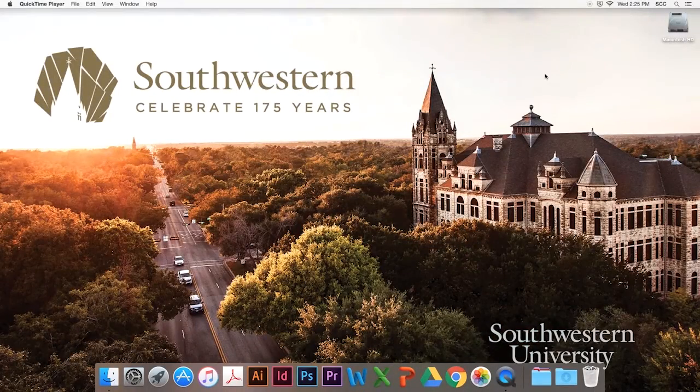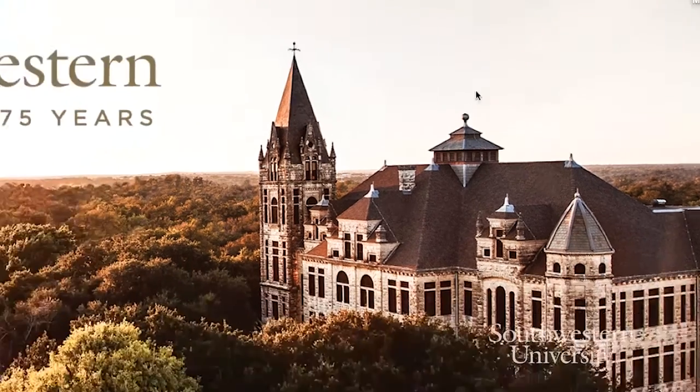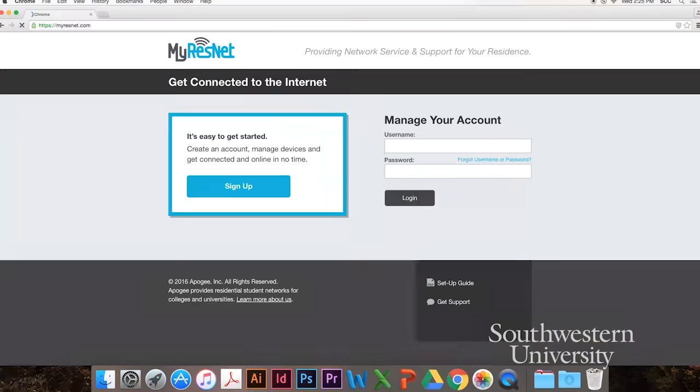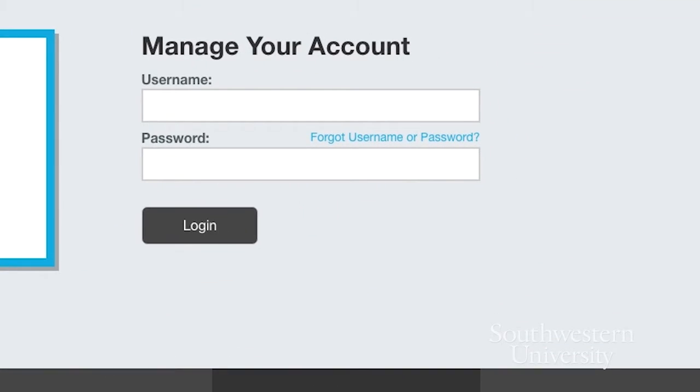Now let's talk about getting your personal devices connected to the campus Wi-Fi. To connect to the campus Wi-Fi, open up your available networks and join the Parrot network. Once you're connected, open up your web browser. You'll be redirected to the MyResNet website, where you'll punch in your SU EID and password. Once your account is set up, you may need to restart your computer before you can start surfing the web.